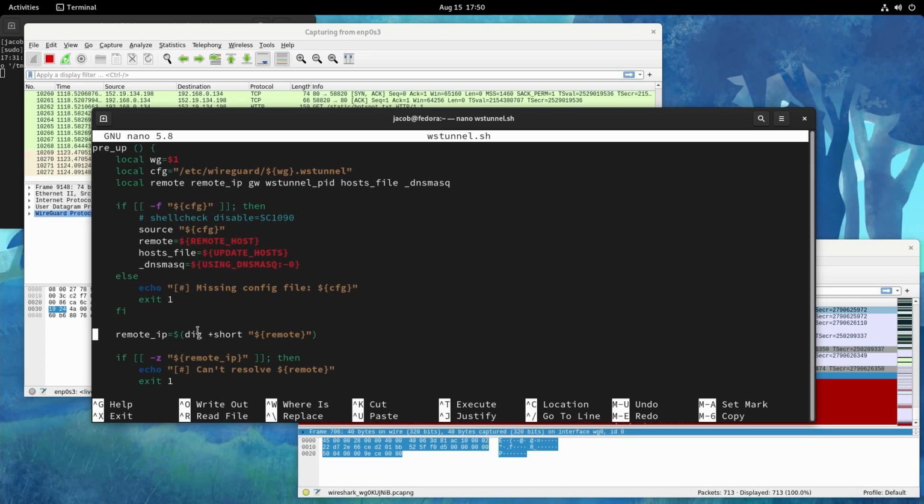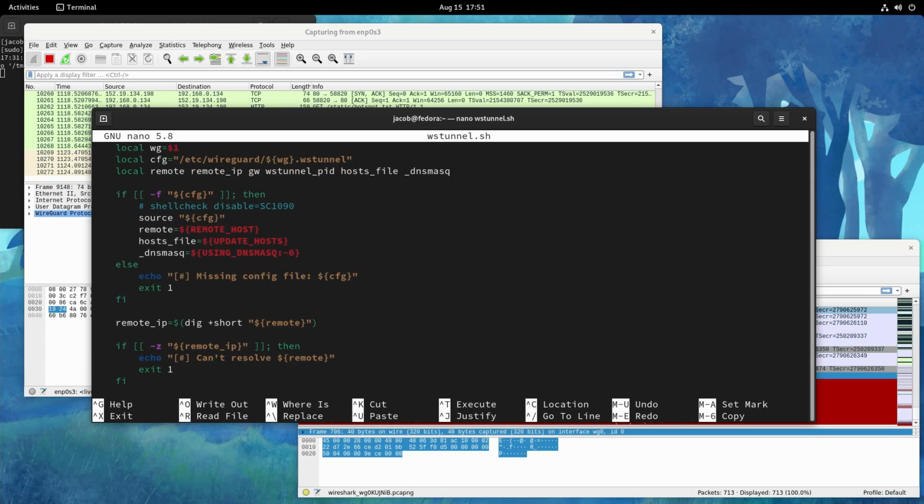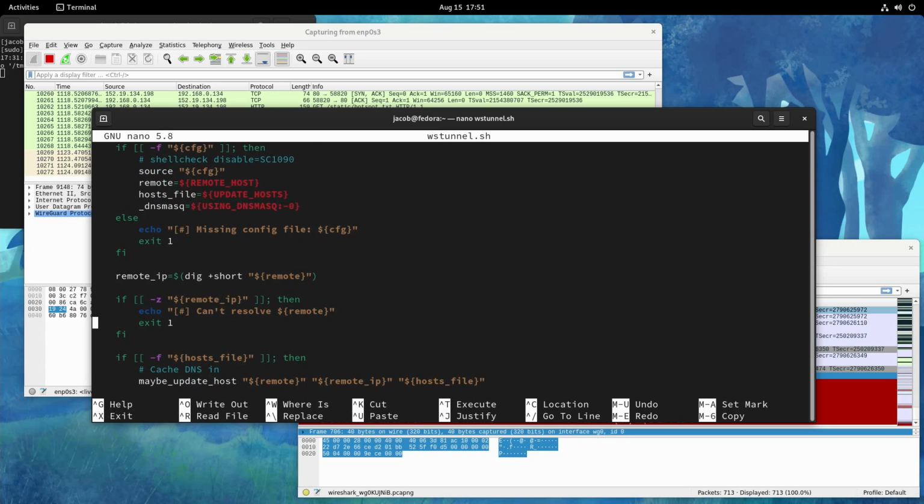The dig command is made to look up the IP address of a domain name. So it's going to say, well, I can't find the domain name 64.227.1.103. That domain name doesn't exist. It's not in the DNS system because it's not a domain name, it's an IP address. So ordinarily this script, as you can see, if it can't find a remote IP, it's just going to exit.